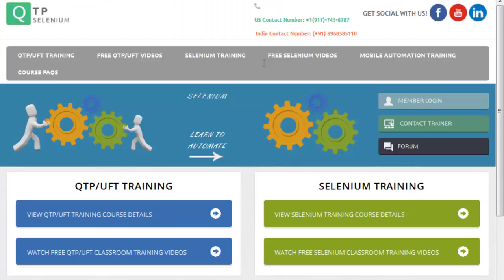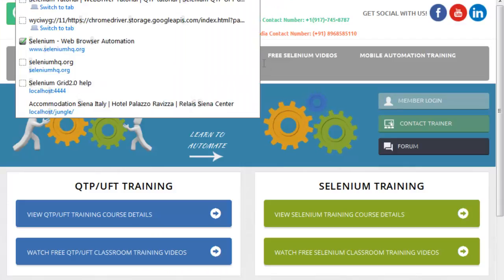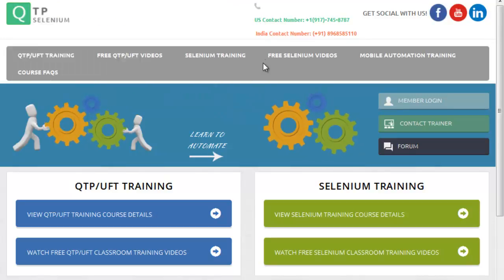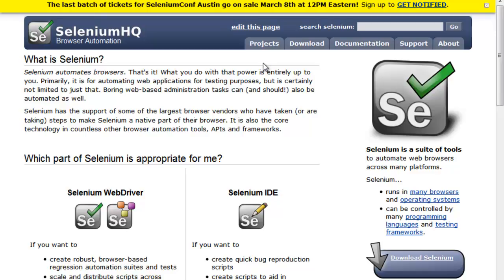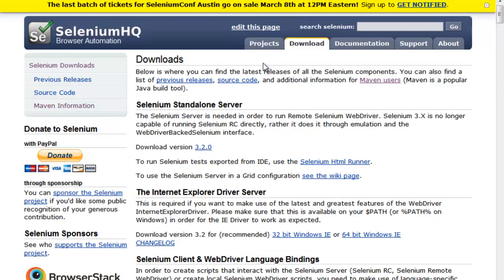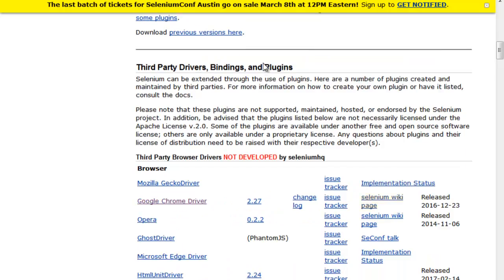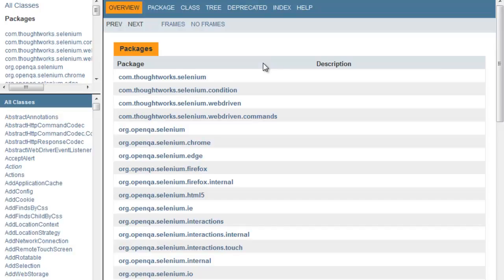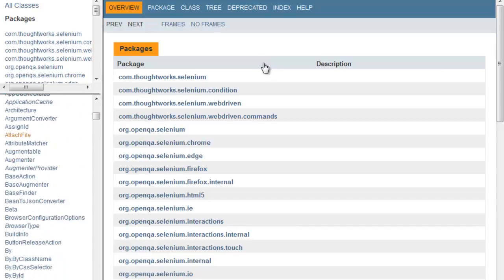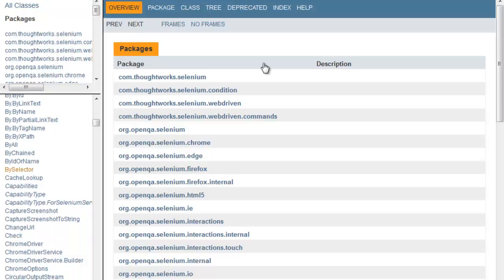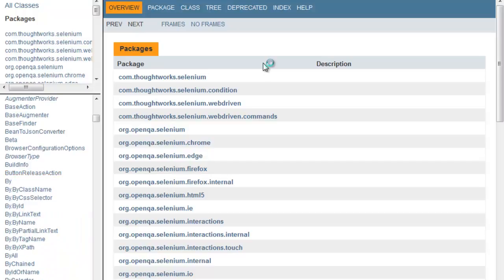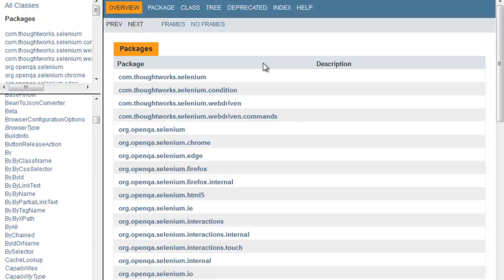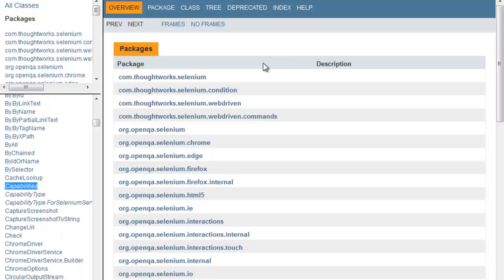If you go to the official website, which is seleniumhq.org, and if you look at the download section and the Javadoc link, then whatever is in italics is an interface. Okay, this is an interface. Whatever is written in italics is an interface.